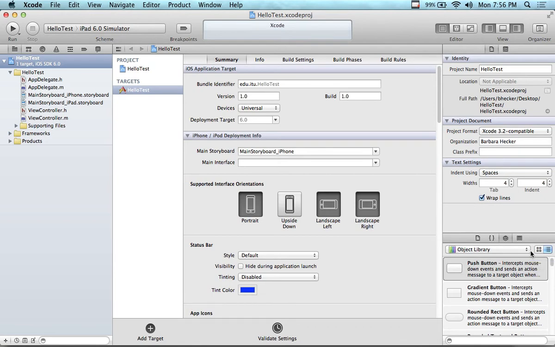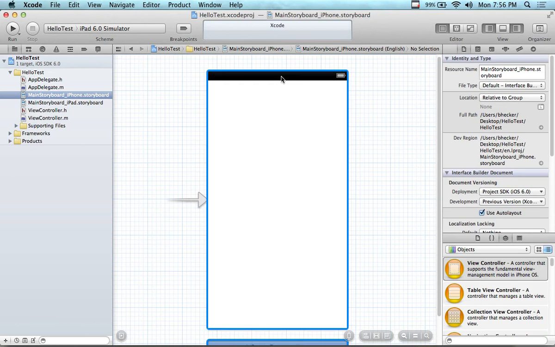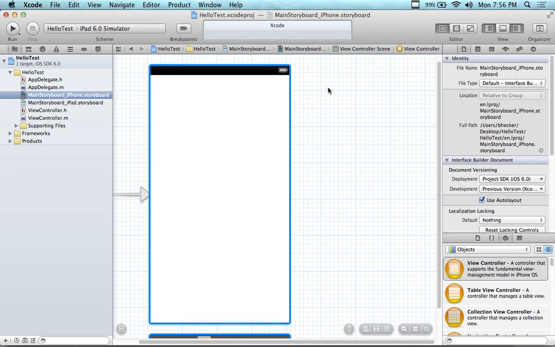We have the canvas. I call it a canvas. It's the center. When you click on the storyboard, or in the single view, click on the XIB file, you get the canvas that shows up. On the canvas, you're dragging and dropping stuff from the library. And where do you get the library stuff? You get that from the lower corner over here.